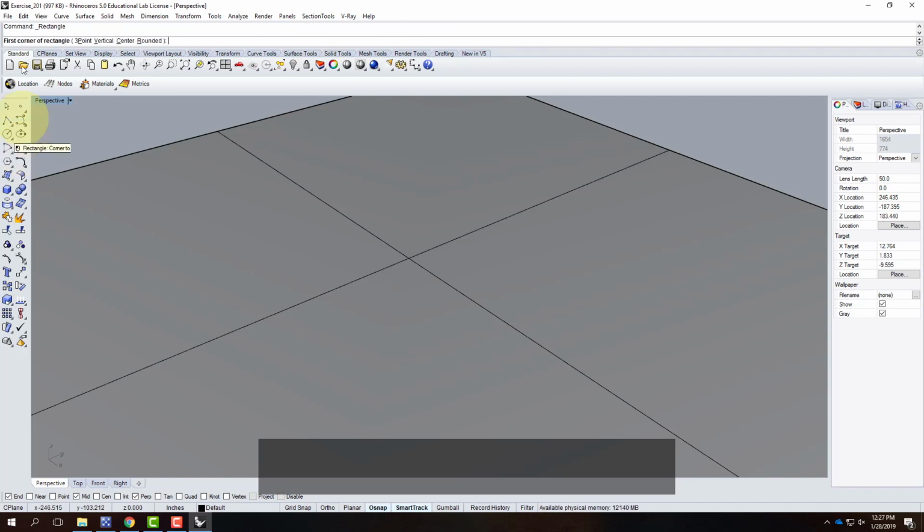And when I click on that, up here in the command line, it's going to ask me for the first corner of my rectangle. Notice also that above that it says command rectangle. So if I didn't pick the rectangle corner to corner, I could also type in rectangle, and there it is. Rhino also autofills as you type.